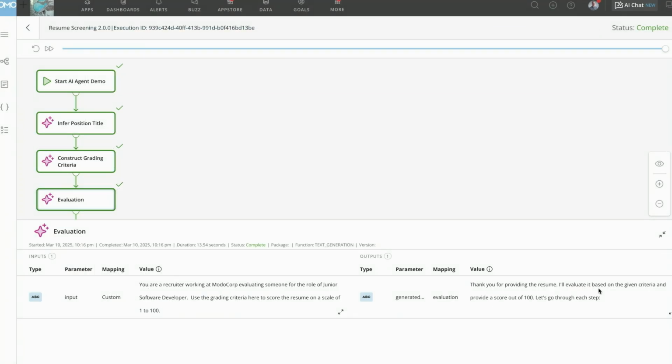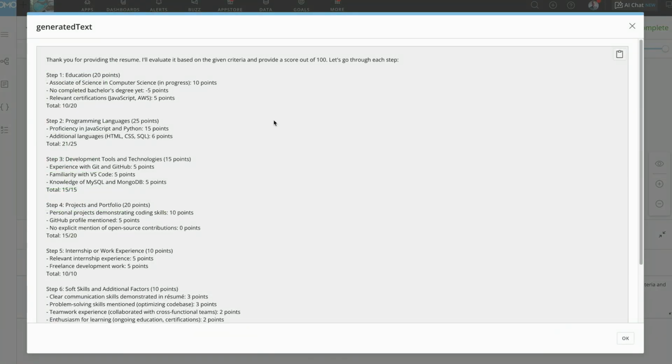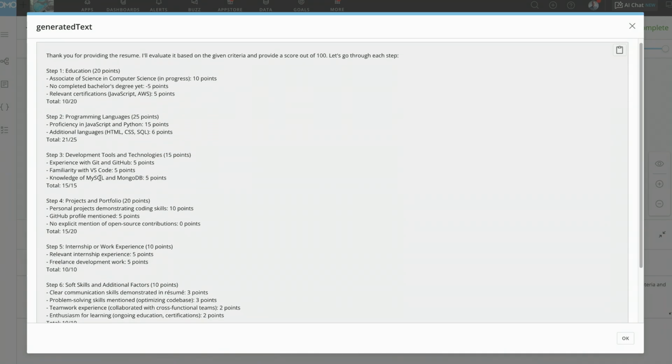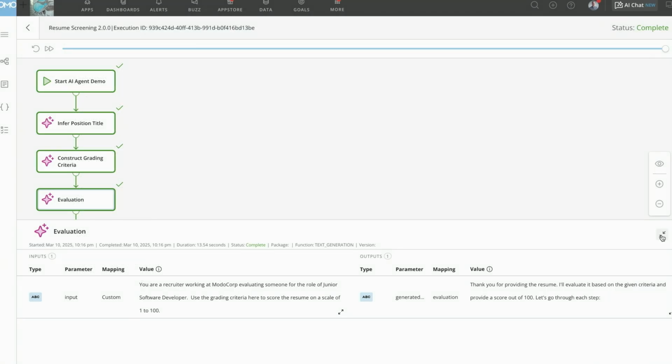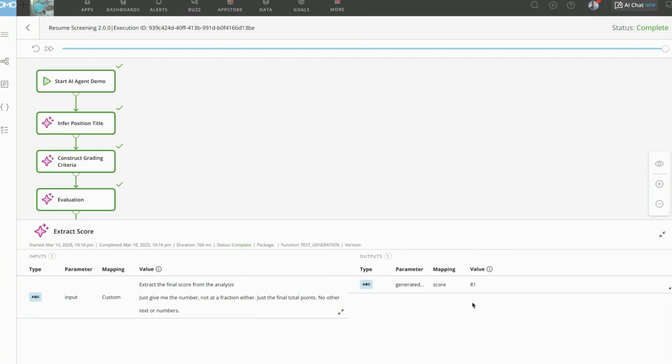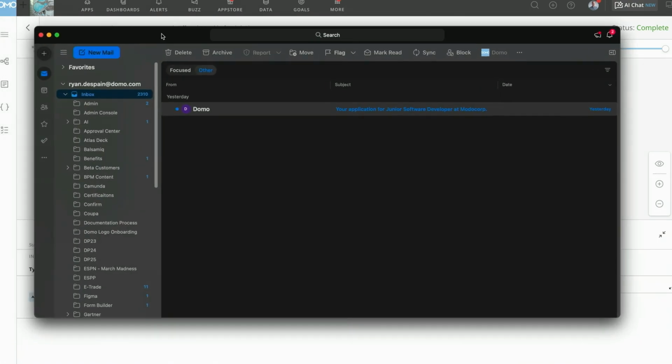And then for the evaluation, our candidate scored 10 out of 20 on education, 21 out of 25 for programming languages, and did fairly well in the remaining areas. For the score that we want to extract, he got 81 points, so good job, Skip. With that score, AI generated an email body that was then sent out. And in this case, it went to my inbox, and I can pull that up.